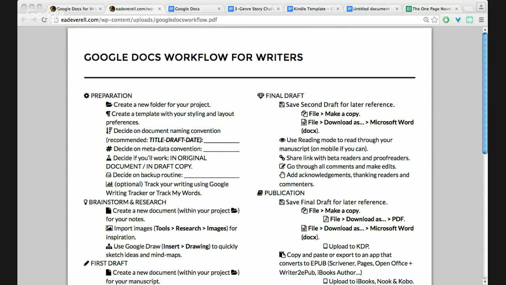Today I wanted to do a workshop about Google Docs and how writers can use it both to write and also to engage your audience, build your audience, and work with your beta readers or with collaborators, and finally prepare your manuscript for publication. You can find this workflow that I've created on my website.